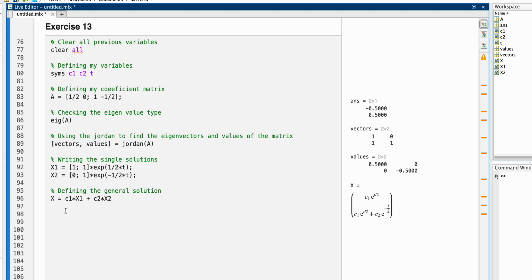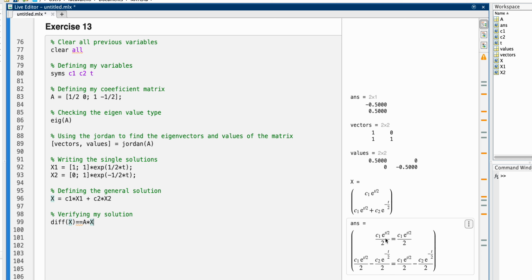Now to verify that this is a solution, how are we going to do that? Well, to verify the solution, I am just going to put the derivative of my general solution on the left-hand side of an equal sign, and then the matrix times my solution on the right-hand side. I press Control Enter, and I want to see here if I get that the left-hand side is equal to the right, which indeed I do, which makes me confident that this is indeed a solution. And this was the end of part A. I'll show you part B. See you next time.